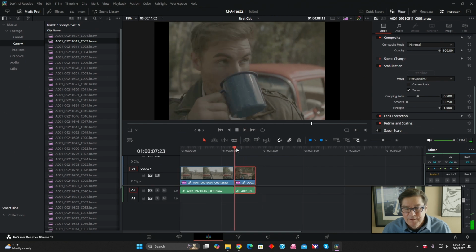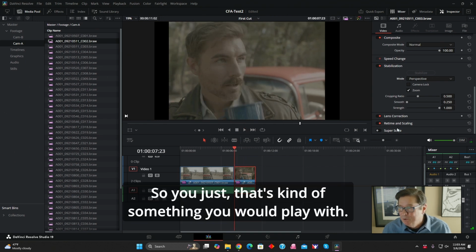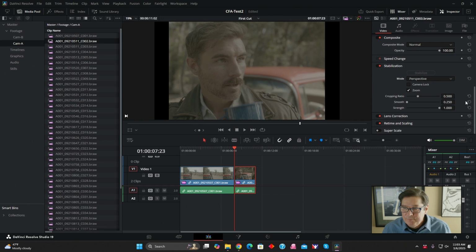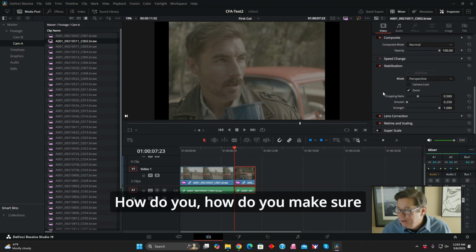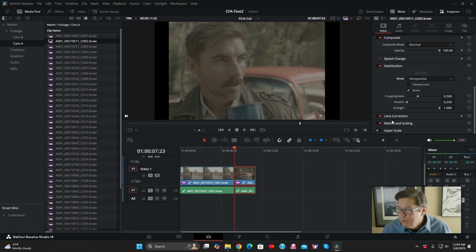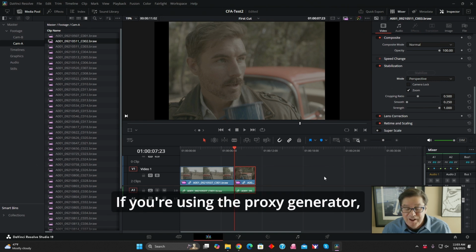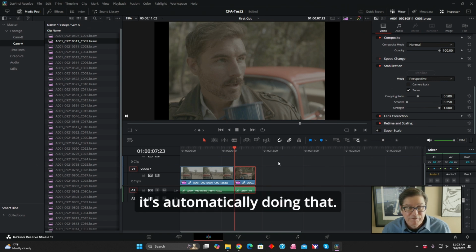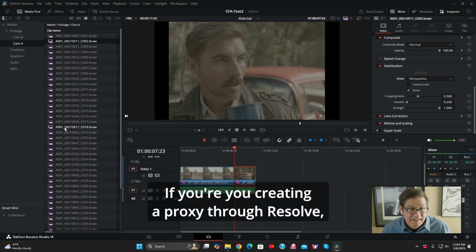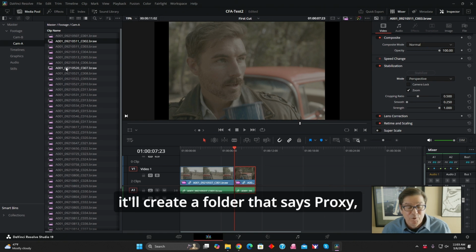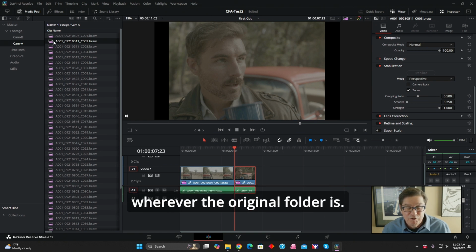That's all. So that's kind of something you would play with. How do you make sure that your files are exported as a proxy? If you're using a proxy generator, it's automatically doing that. If you're creating a proxy through Resolve, it'll create a folder that says proxy wherever the original folder is.